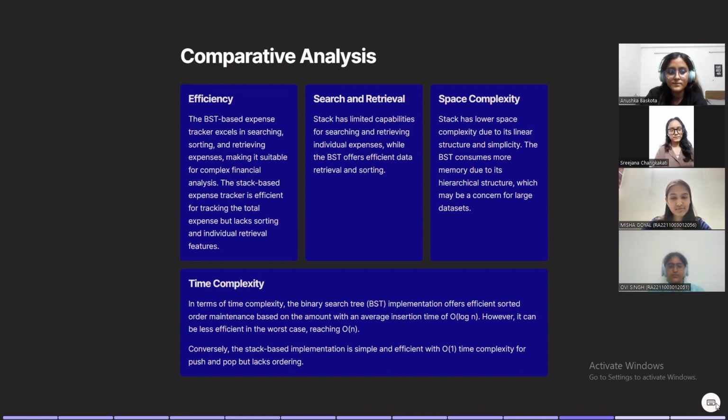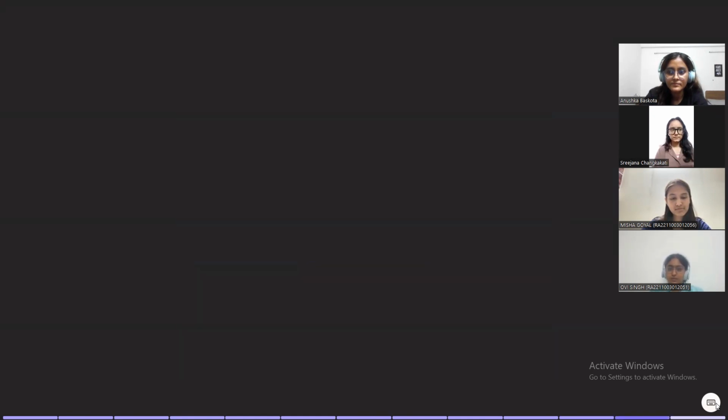Comparing on the basis of space complexity, the stack has lower space complexity due to its linear structure and simplicity, while the BST consumes more memory due to its hierarchical structure. In terms of time complexity, while the stack-based implementation might be simple and efficient with a time complexity of O(1), it still lacks ordering. The binary search tree implementation offers efficient sorted order with an average insertion time of O(log n). Speaking of the next topic.